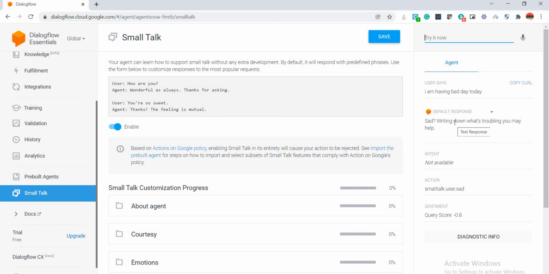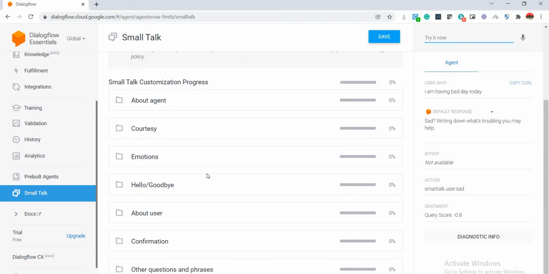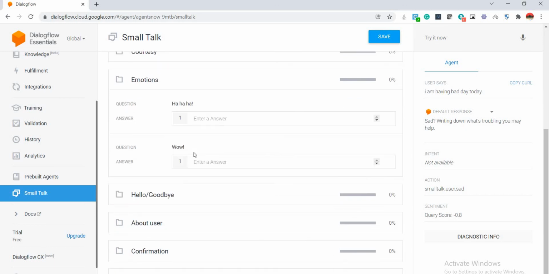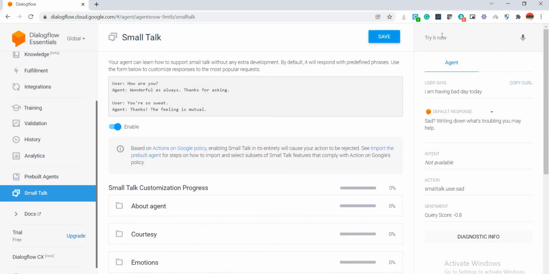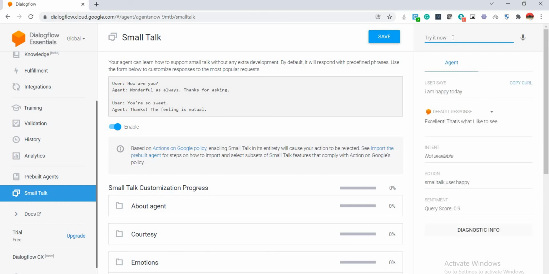So it is basically trying to understand the basic conversations which humans have and how to respond to them, including with emotions and so on. This is how we can leverage the small talk feature that is available with Google's Dialogflow. We can also try a couple of others, for example, I am happy today. Excellent, that's what I like to see.